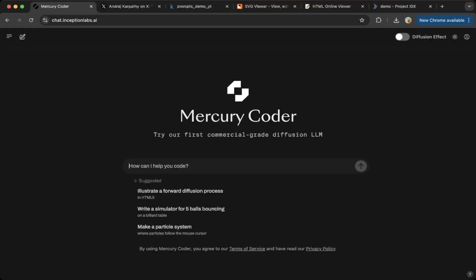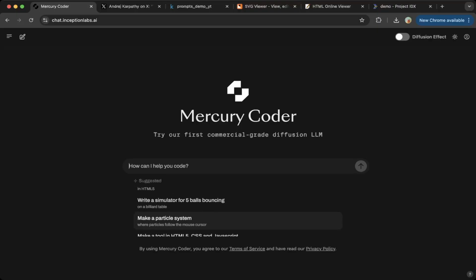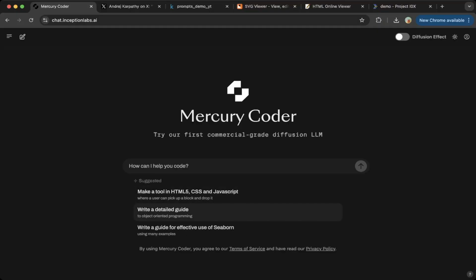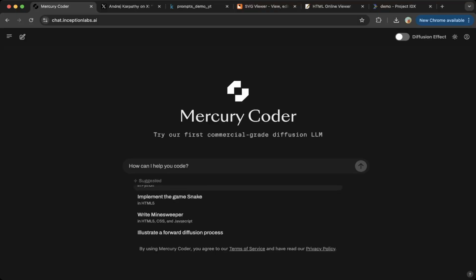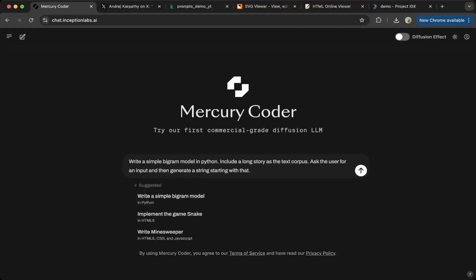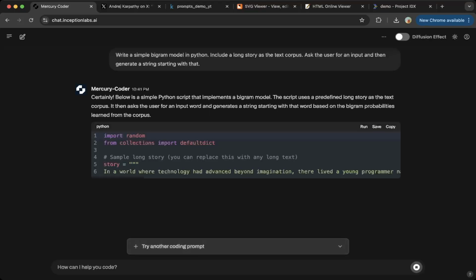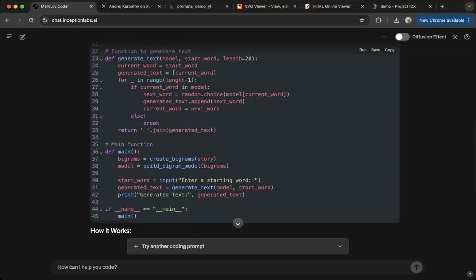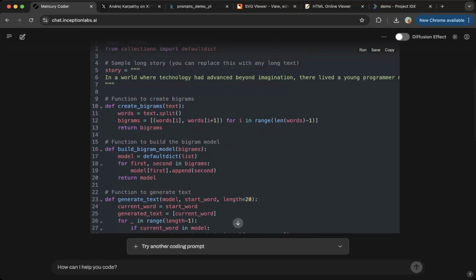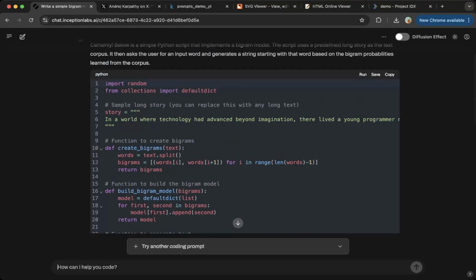So let's try it out. Let's put in something very basic, like write a simple bigram model. Then we click that, and it will generate. You can hit enter or just click submit. Right, so that is pretty good. Very nice, very quick.